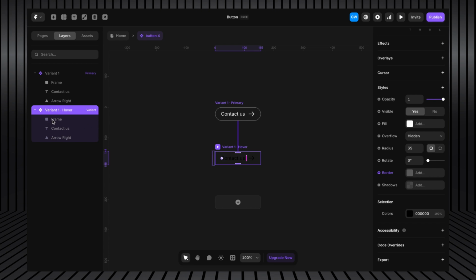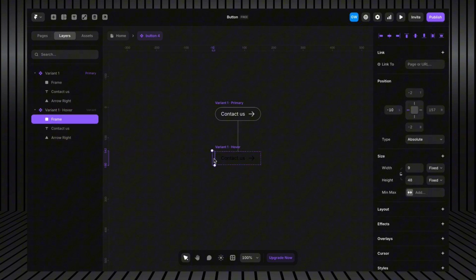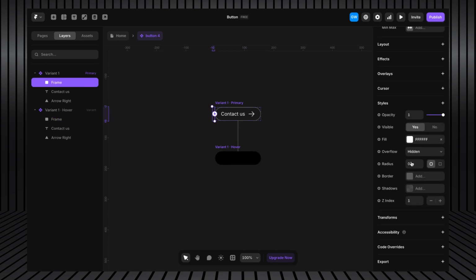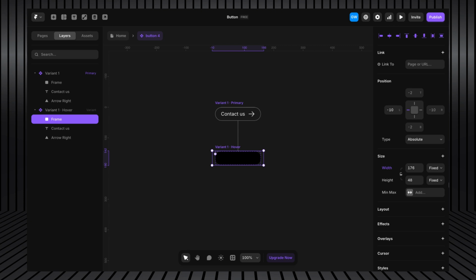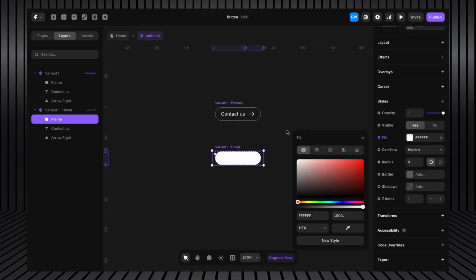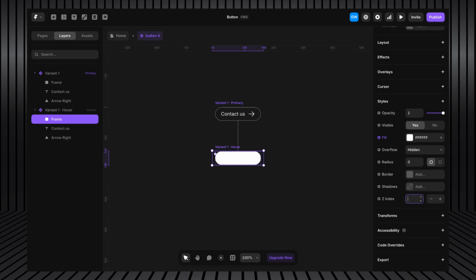And the next thing, I'll come to this my frame, and I will expand it. I will increase the width to cover the whole button. And I think this should be white. Yeah, it's white. So I don't know why this is black. Okay, I changed the color. And next thing is I will set the Z index to be 0. That means it should be at the back of everything.